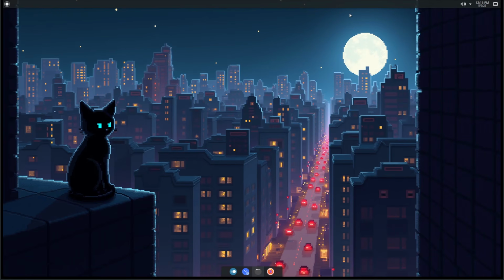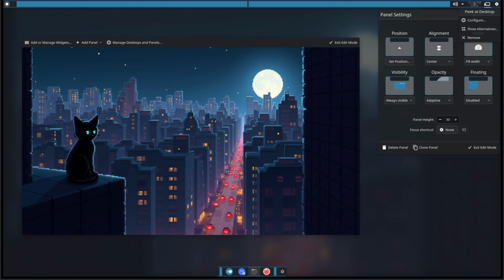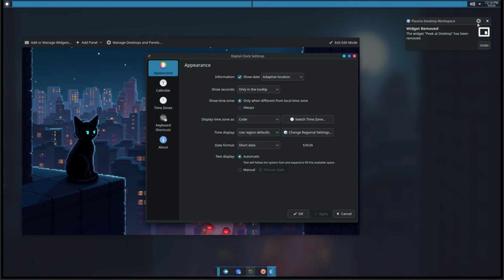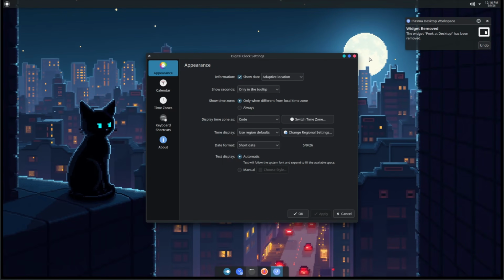All right, so that looks a little bit better. Now that I've exited out, I'm going to again go into show panel configuration. I am going to remove the peek at desktop. You can use the shortcuts to do that. And then next up is going to be the digital clock. Now I'm going to hover over and hit configure. Now you can completely remove the clock here.